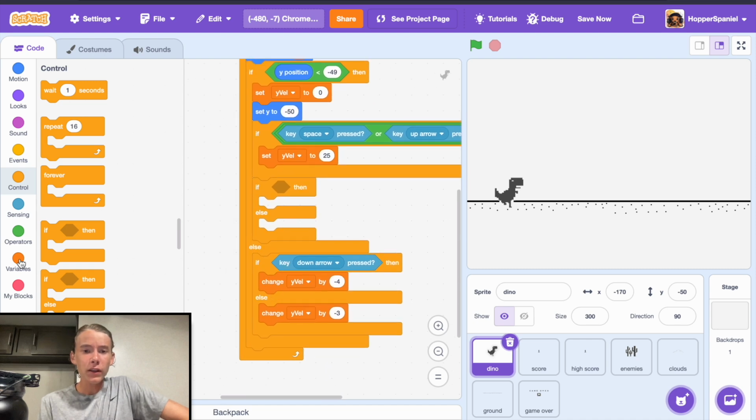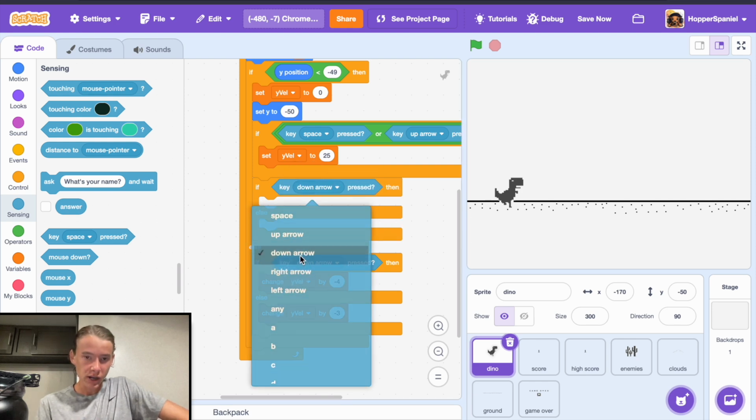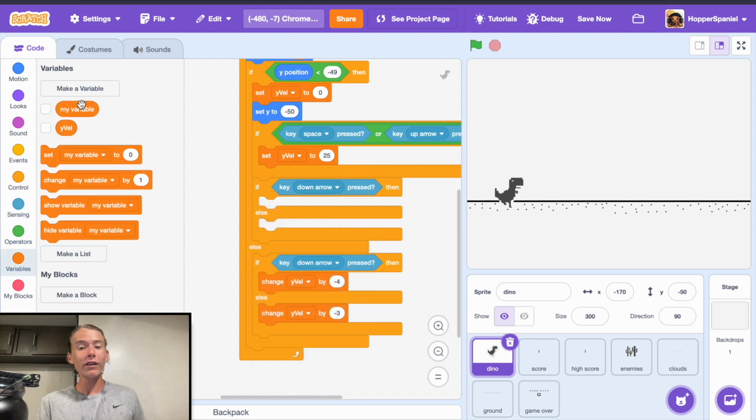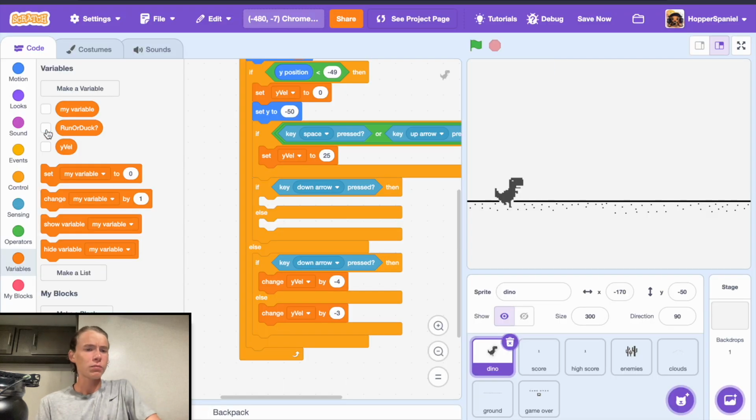So underneath our if key space pressed and all those ors there, we're going to drag an if then else statement, and we're going to say if the down arrow is pressed. And once again, this feature is only going to be available for our PC users. And then we're going to create a new variable called run or duck, question mark, hit OK. Just make that one hide for now, we don't need to be able to see that one.